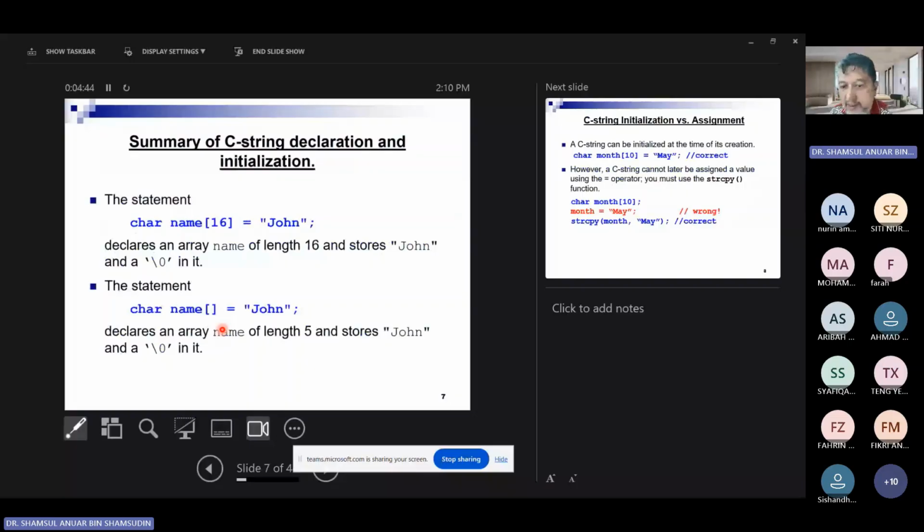Okay, and then this is another example. We have name, and you prepare a space. You declare that the array name can have 16 spaces, including a dash or empty space. But you put just John. John has only 4 characters, so you have another 12 characters still unused.